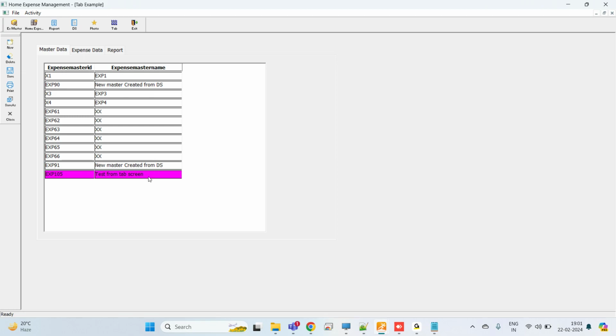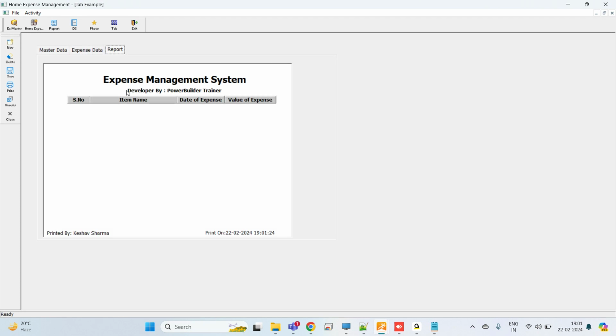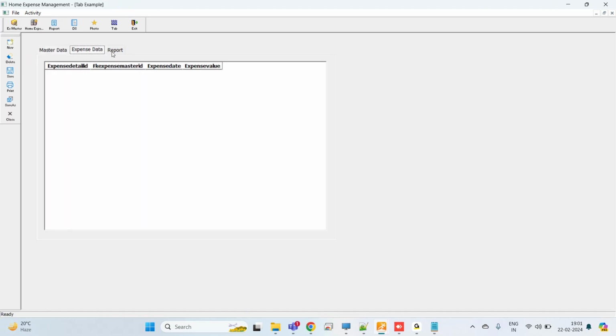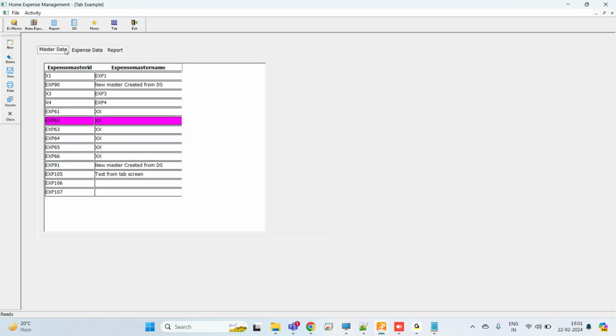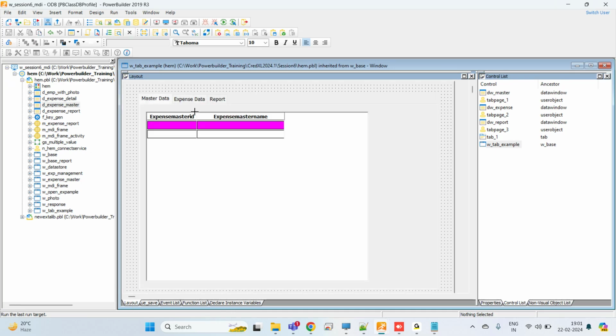Okay, now I want one thing. If I click here over exp91, no, that is not related. We'll go the same way here. We'll create insert record, and then we'll go for report. The same way you can work for the other part. I want to show you something, how we can identify that the tab is being changed.